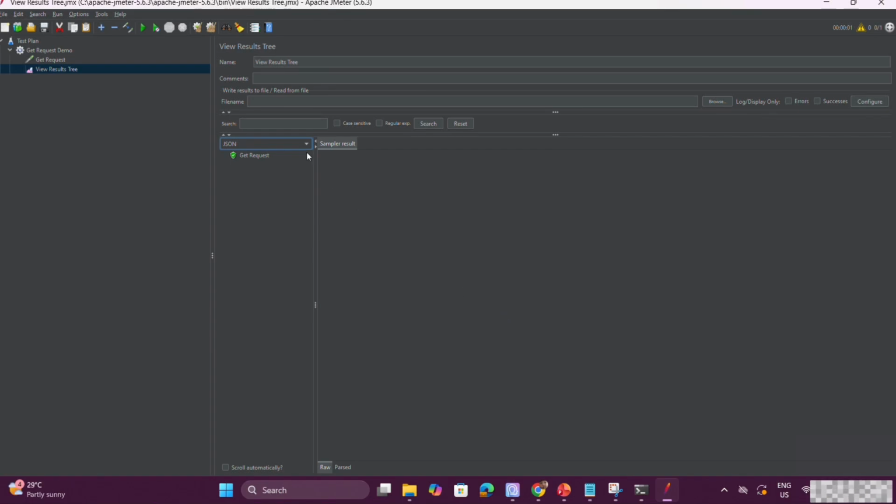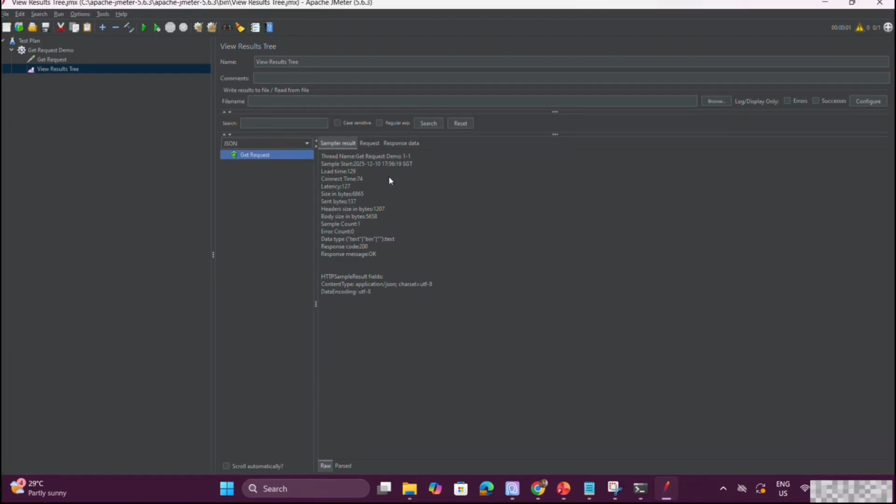As we can see, we get the request. We see the response code is 200 and the response body contains JSON data with users. So we can see the expected result was status 200 and JSON with users, which matches the actual result. So it shows the test case is passed.